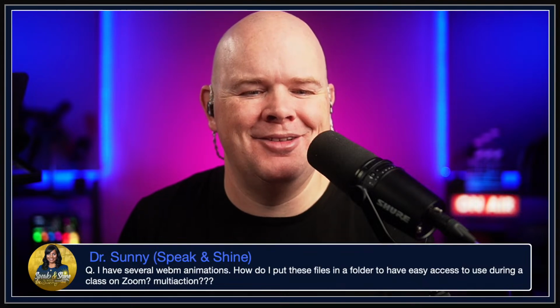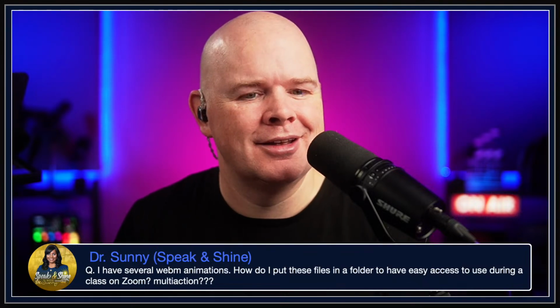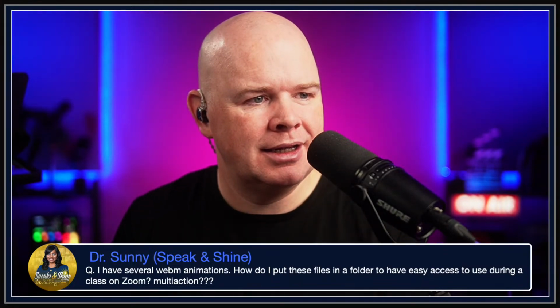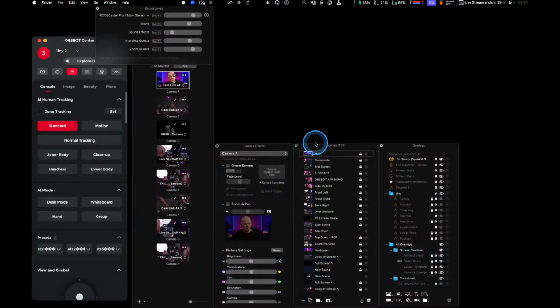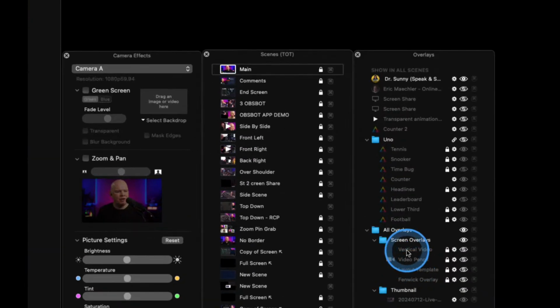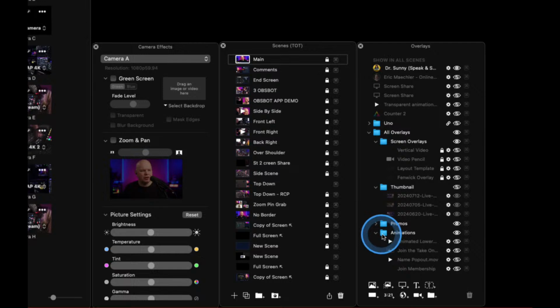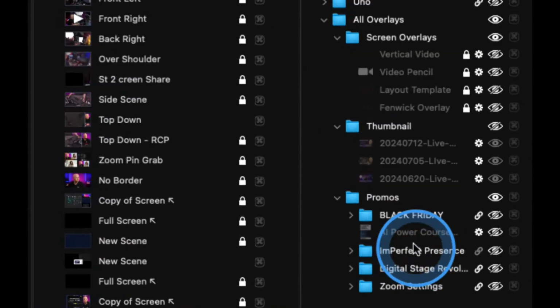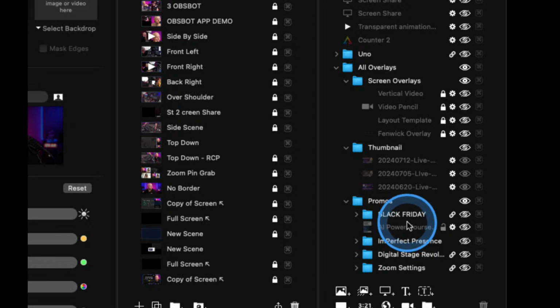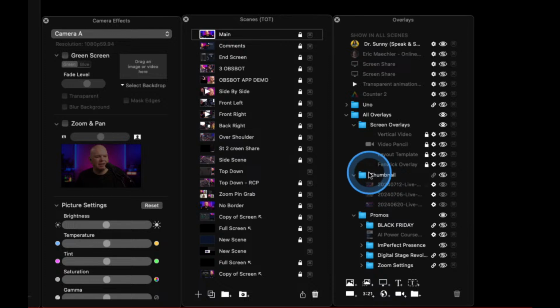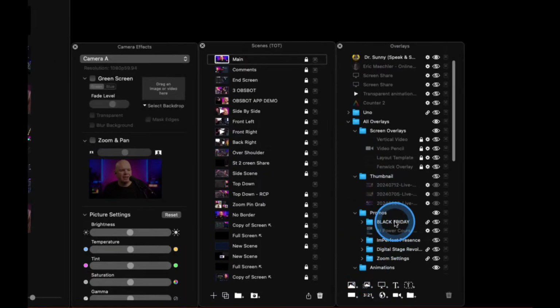Maybe I shouldn't. Why would I do that? Let me come over here. So in Ecamm, I will show you what I've got. If I go into my demo mode, like this, and in my output here, in my overlays window, I have actually got a folder which has got my little promos in here. So I've still got some that I haven't used for ages from Black Friday there, but these are all my little promos, and all my little animations are in here as well. So I've put them all into a folder in my overlays window.